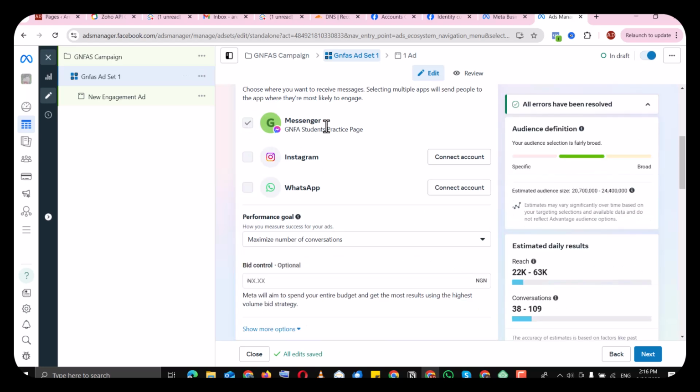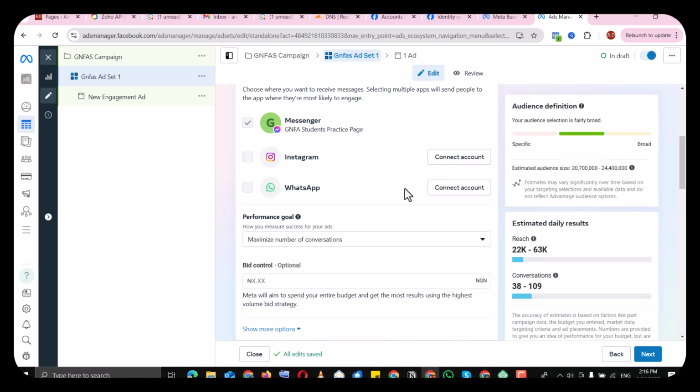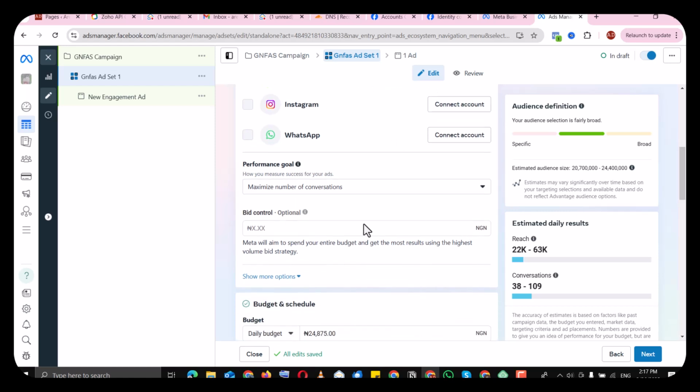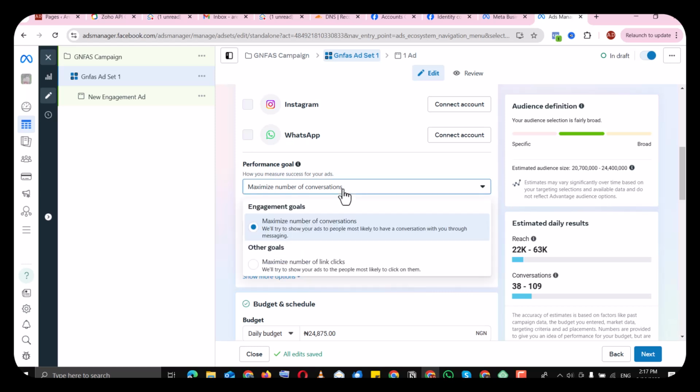We're going to be having it on Messenger, but we don't have WhatsApp connected, so we're not going to have messages coming to our WhatsApp, and we don't have Instagram connected either. If we want to have messages coming to us on those platforms, you simply just have to click on connect accounts and follow the prompt for that. It's not difficult.